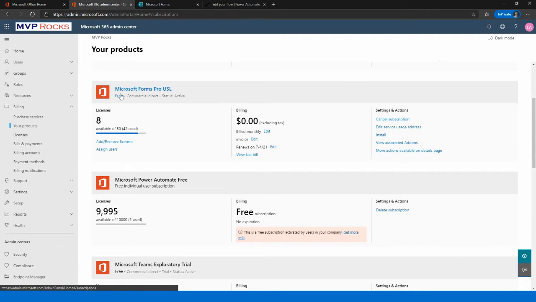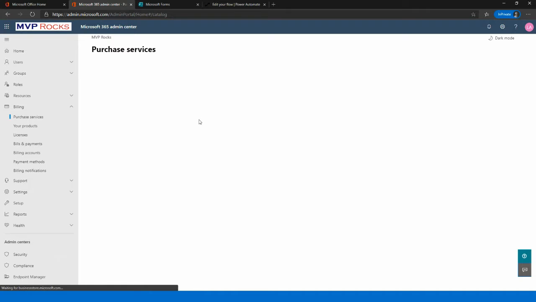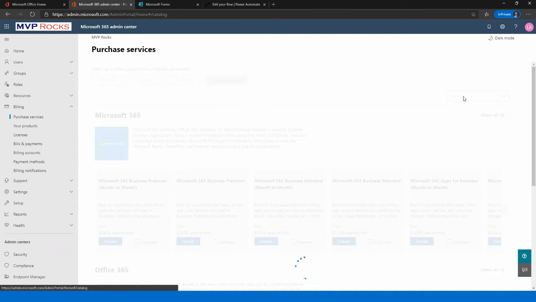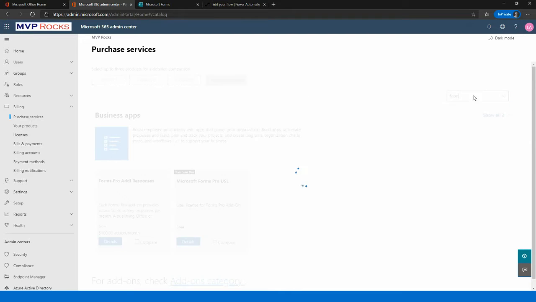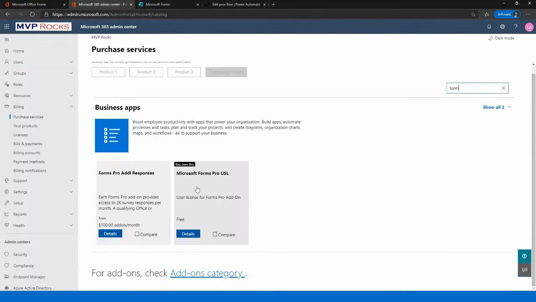If you want to add this license to your tenant, you need to go to Purchase Services and search for Forms. I'm just going to search for Forms. When I click here, it gives me the Microsoft Forms Pro USL, and it's free for those who have an Office 365 tenant. Microsoft Forms Pro is free of cost. You do not have to pay anything.